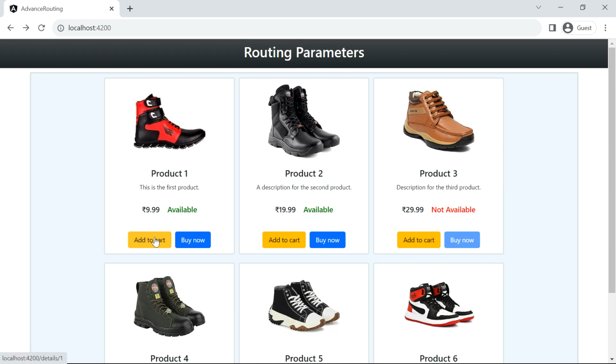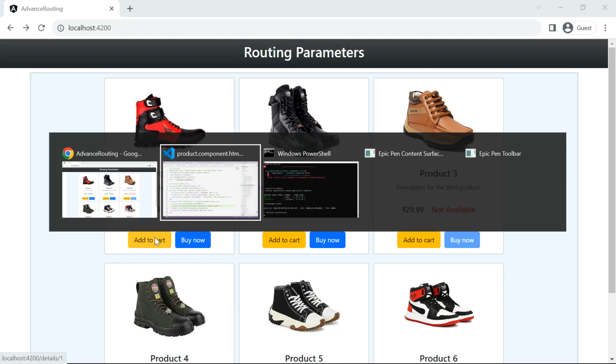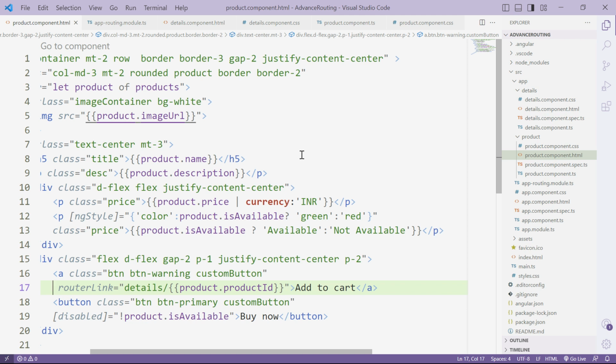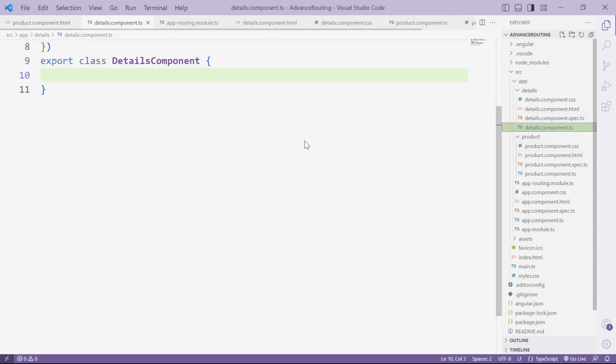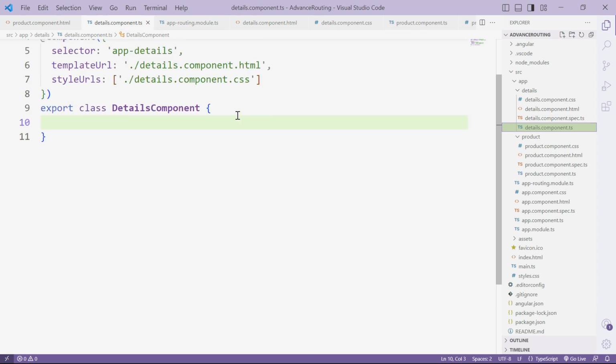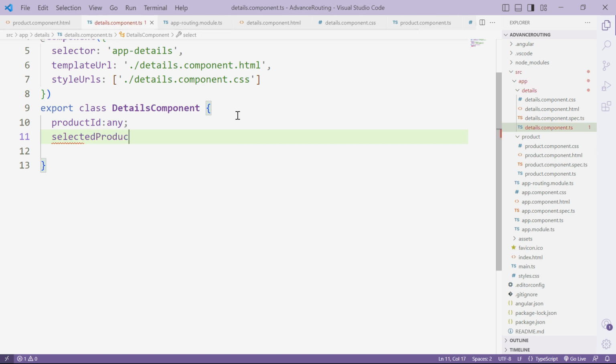Now, as I'm passing this value, I have to receive that value in the details component, right? So I'm going to open the details.component.ts. Here, first I'm going to create two variables. One is where I'm going to store this passed product ID, so I'm going to say productId of type any right now, and the other variable is to extract the information from that array. So I'm going to say here selectedProduct, which is also a variable.